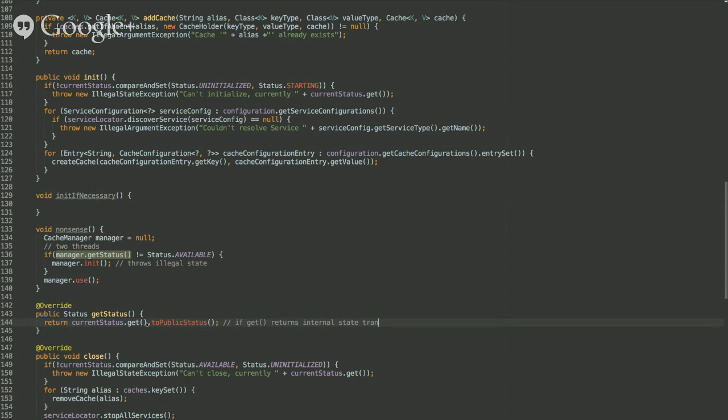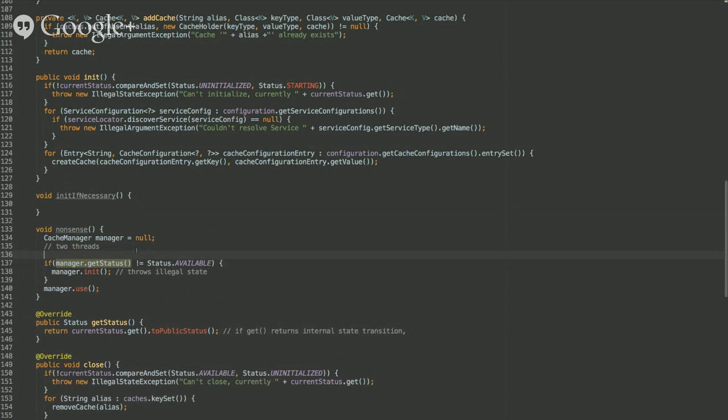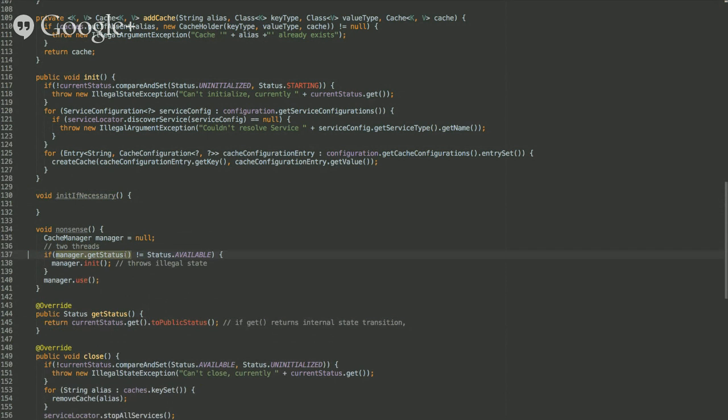That's not what you want. What I'm saying is, in your nonsense method, what do you want to achieve? You said at the moment that if two threads come in there, one of them will throw. What I want is to make sure that I never have to do that. You want the user to be able to ensure it's initted.